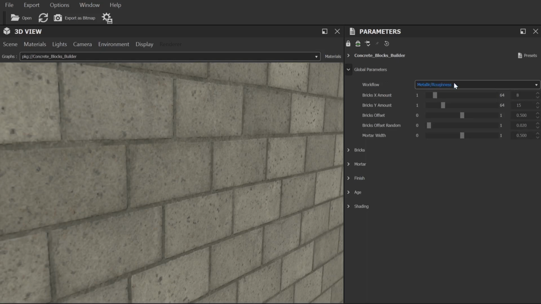Next we have global parameters. From here we can choose our workflow, either metallic roughness or specular glossy. This is an important one to get right, and it will depend on what application you're using. In Blender, for example, it's best to go with the metallic roughness workflow, as that is what the principled shader works best with. However, let's say you're using the Corona renderer, you'd be better off using specular glossy. Chances are you already know which one works best for your software, but if you don't, please feel free to contact us and we can advise on that.